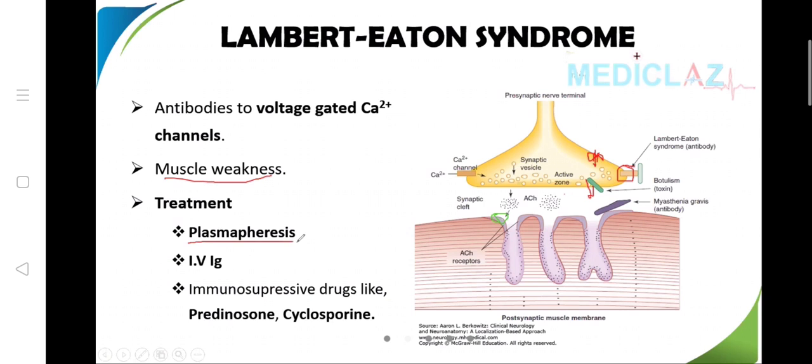Treatment is plasmapheresis. Plasmapheresis means the blood of the patient contains autoantibodies, so you remove that plasma and then transfuse fresh plasma from another subject who does not have autoantibodies. That is called plasmapheresis. Or you can give IV immunoglobulins. Antibodies are there, so you give an antibody to this antibody, which is nothing but an immunoglobulin. It will go and block all these antibodies. Now the calcium channel can open and everything can come inside. That also you can do.